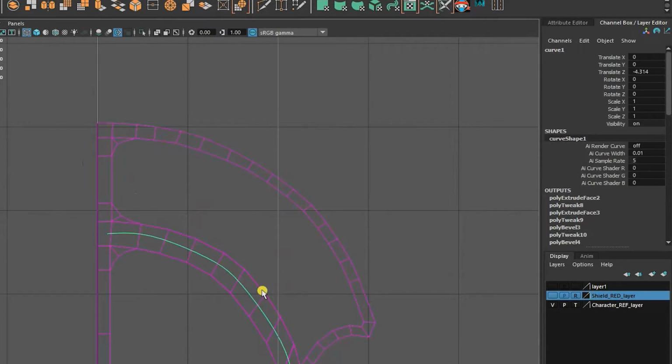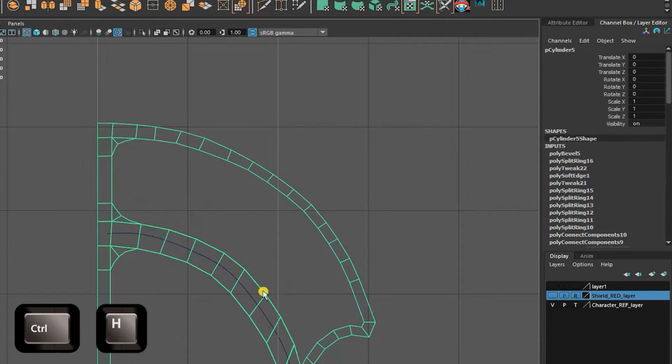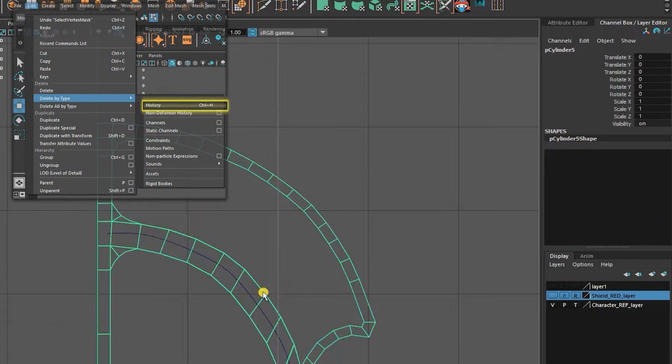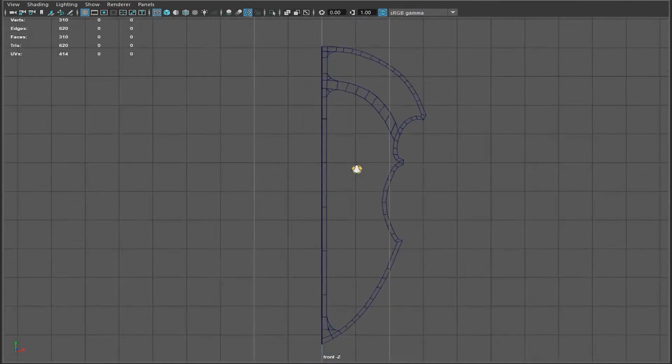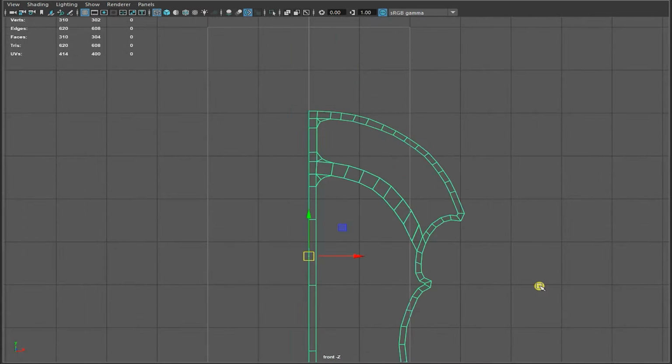To delete a model's history, simply press Ctrl and H, or go to Delete History in your Edit drop-down menu. With our history deleted, we are now free to select and delete our NURBS curb.